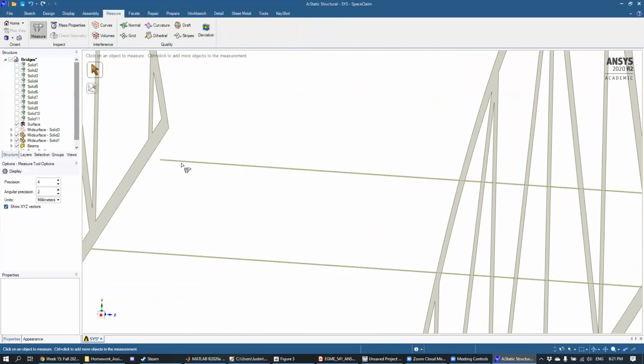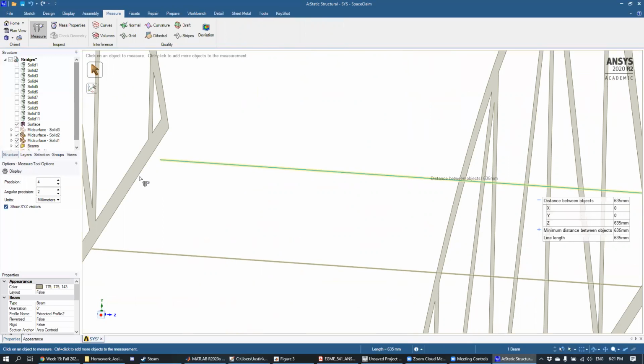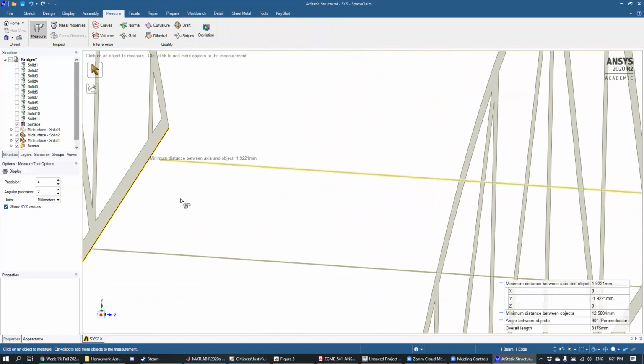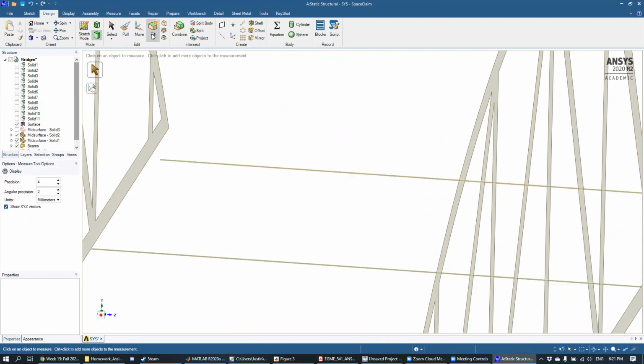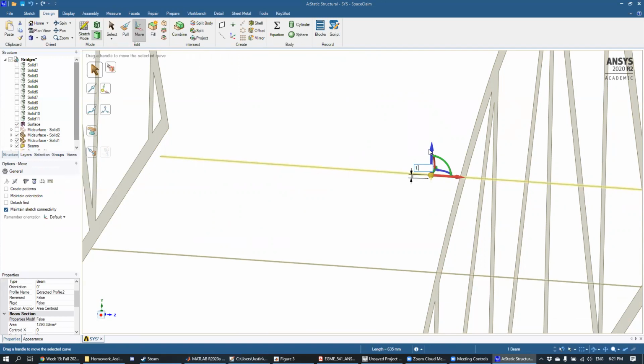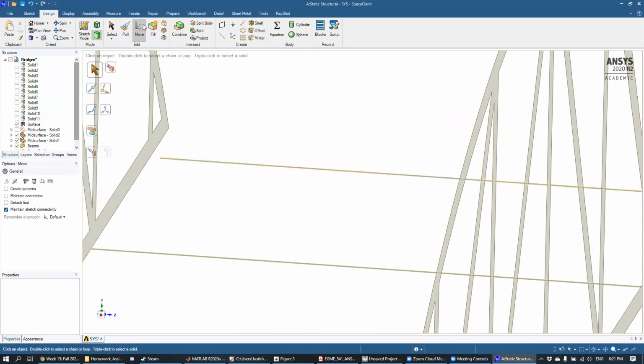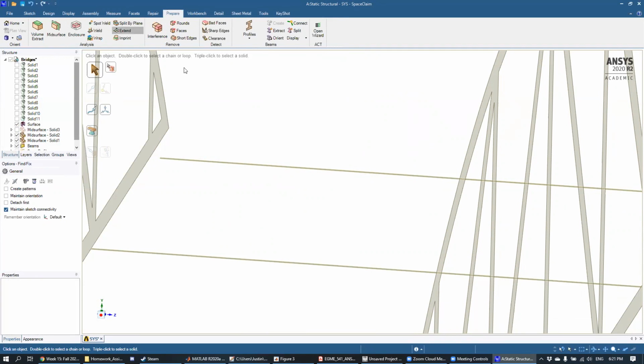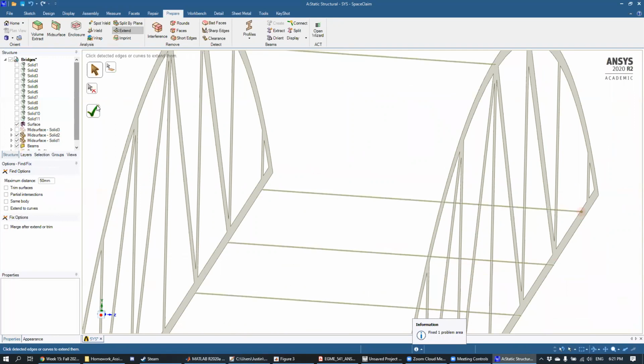You can see the vertical displacement here is 1.9221. So let's move this up 1.93. Let's go ahead and hit extend. All right. Oh, one more.